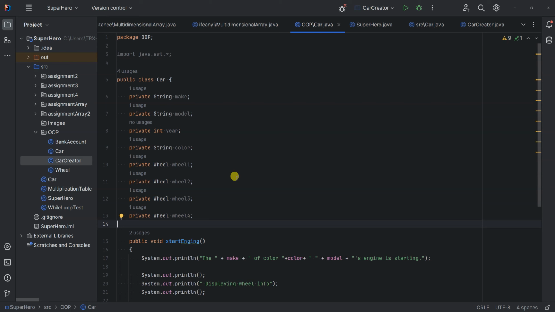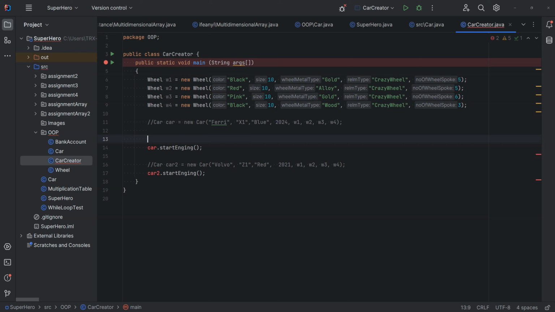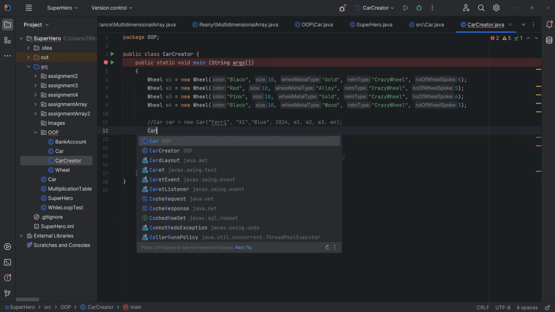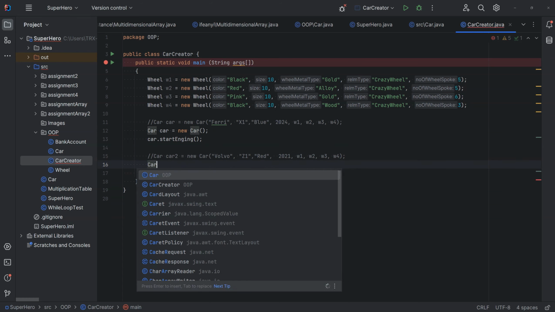So let me go back to this code. Right now we've removed this one, so I'm just going to comment this out. If I did something like this, Car, remember that's how we create a new instance. Now we're trying to manufacture a car. If I say car is equal to new Car, and I came down here and I said car2 is equal to new Car.